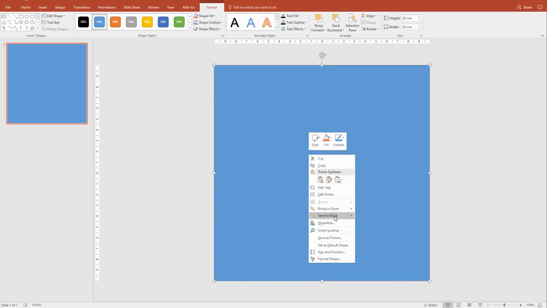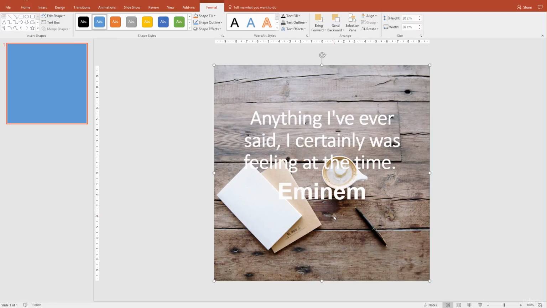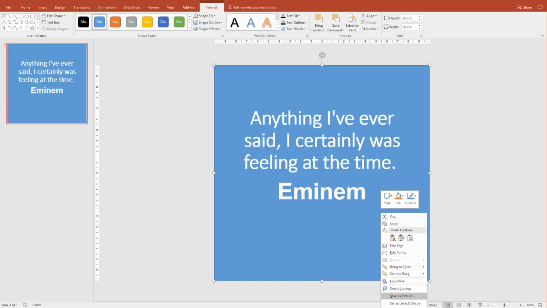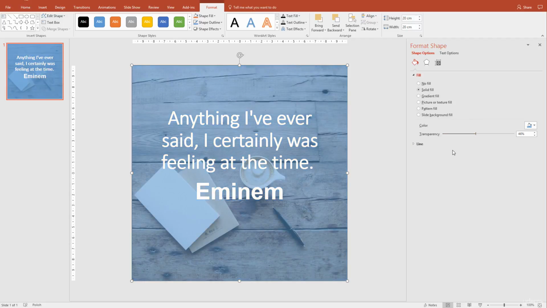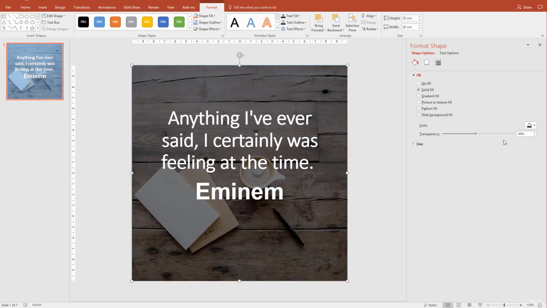So now I'll send it to back. Now it's behind the image, so I need to bring it forward a little bit. I would right click, Format Shape, go to Fill, and work with the transparency. So the image will be visible, but not as strong. We can select a black color, and now the image is simply darker. And the quote that I selected is more visible.